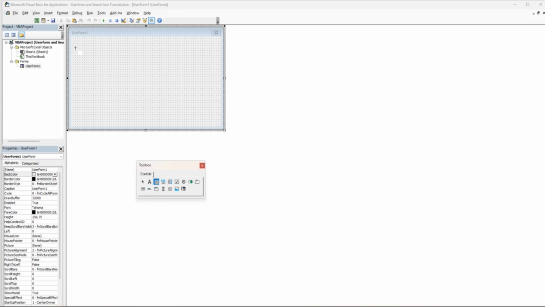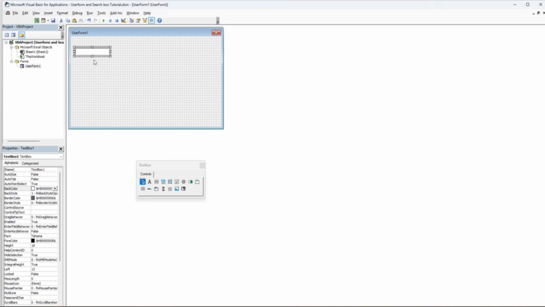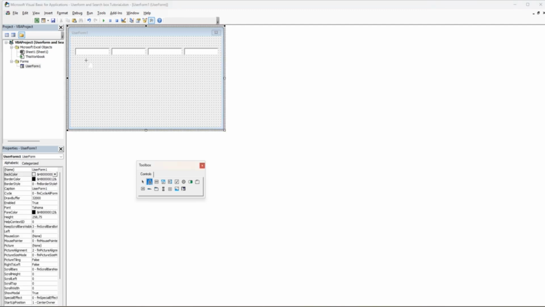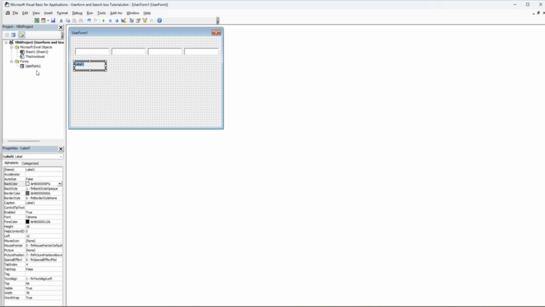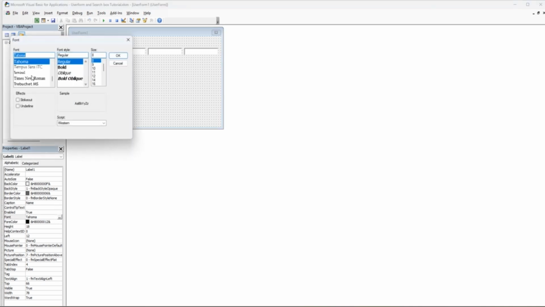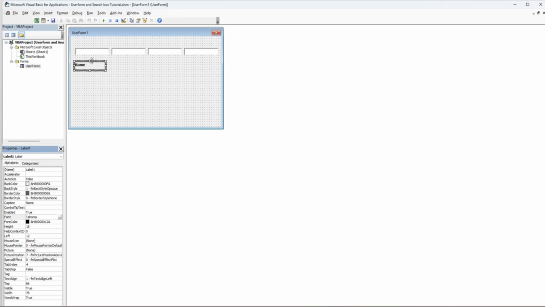And now we need to insert four text boxes that should work as search boxes. So we can copy this four times. Something like this. And then put the labels on top. Let's write name here. That's the first one. And we can change the settings here. Bold 10, something like that. And put it on top.